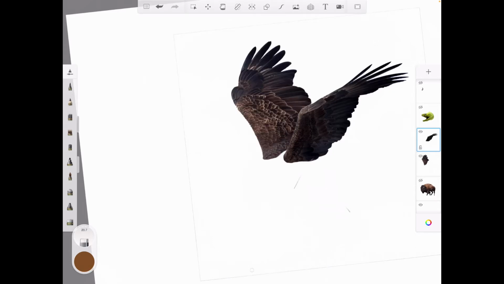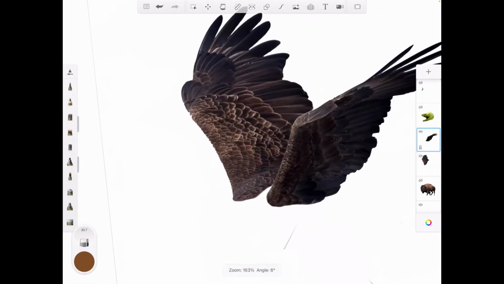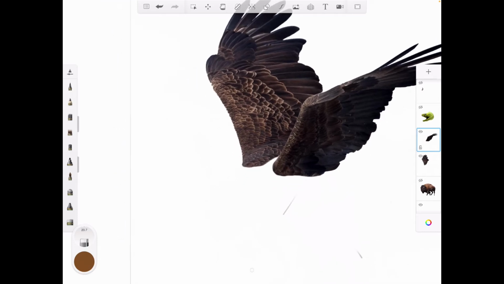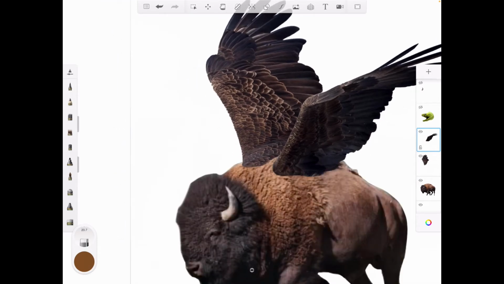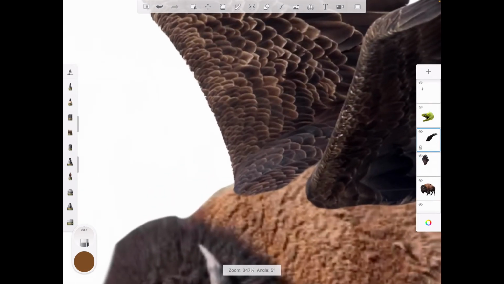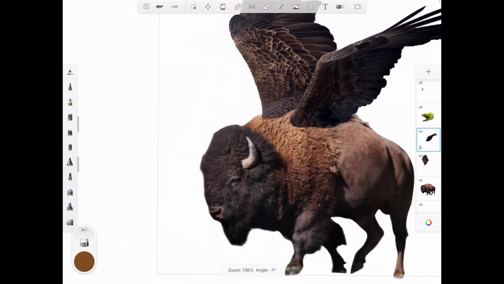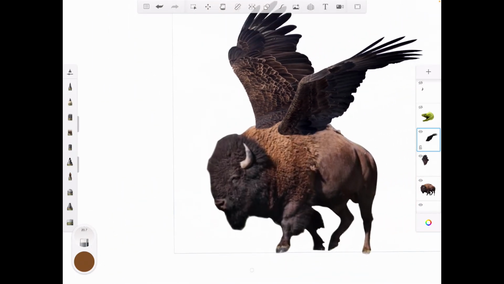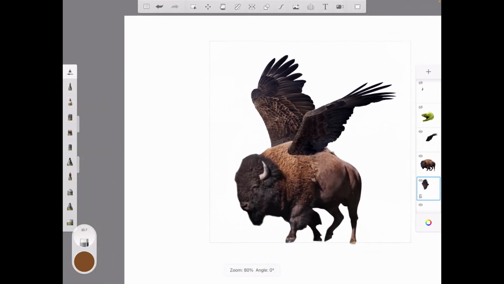Let me bring the other wing back so you can see this is what the wings look like together. Let me bring that bison back. Now, if I have that bison there, you see how this back wing is kind of looking strange, like it's just kind of sitting on top of him? I want to push that back in space, so I'm going to take that back wing, pull that layer down beneath the bison layer, and now I've got the wing on the other side of the bison.